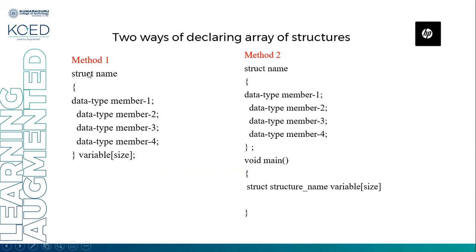In the first method, you use the struct keyword followed by a name and open and close braces. Inside, you give a data type followed by a member, and you can declare n members. Then, after the closing brace and before the semicolon, you mention the variable name, and within open and close square brackets you mention the size. This is known as an array of structure.